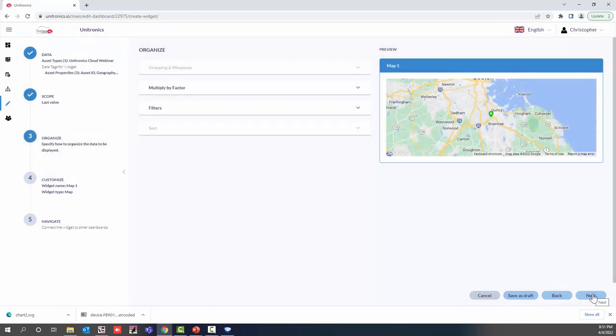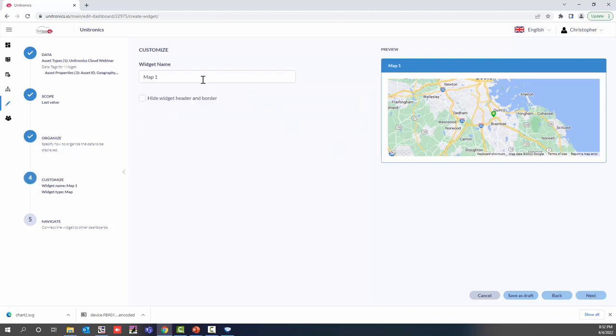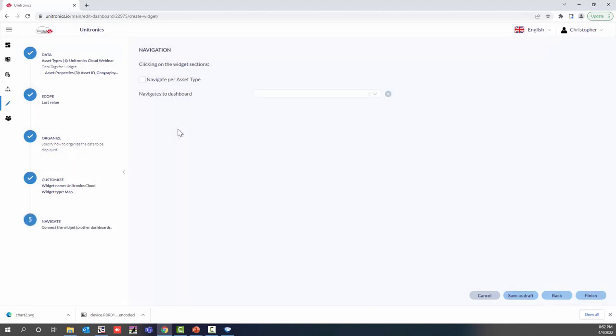We can set up any filtering needed, and we can give this map a name. Click next to give it the name. We will say Unitronics Cloud and select next. I only have one asset configured, but this could be on my map of total assets with their location.